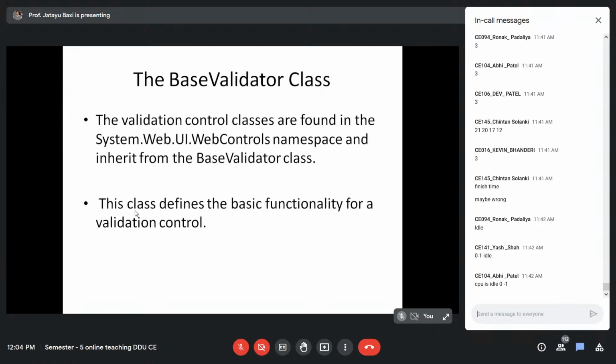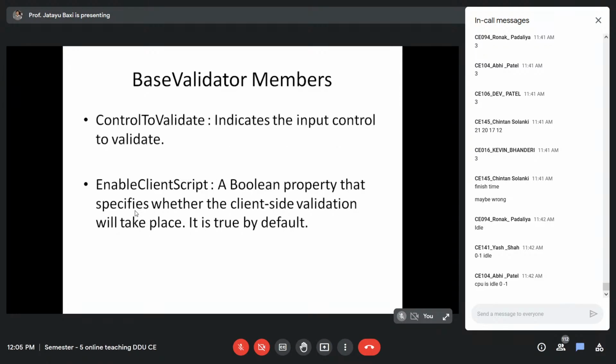But first, let's see the base validator class. Now, what is the base validator class? It is the base class for all validation controls. The base validator class is the base class for all validation controls. Okay. So it defines the basic functionality of the validation controls. So these are some of the commonly used validation control properties.